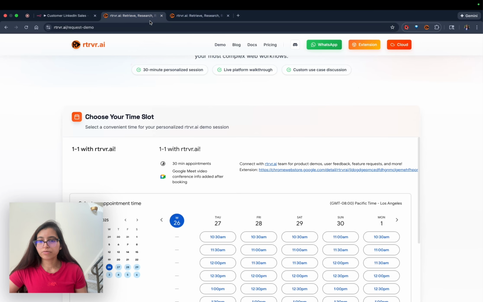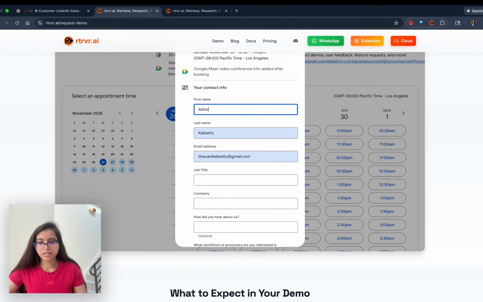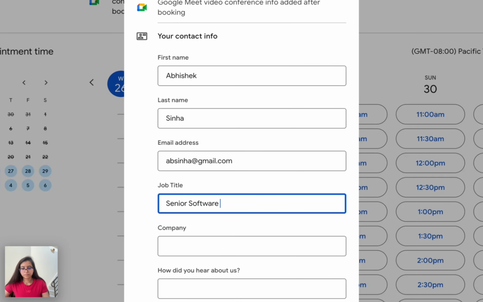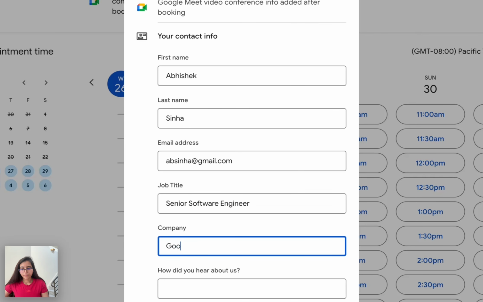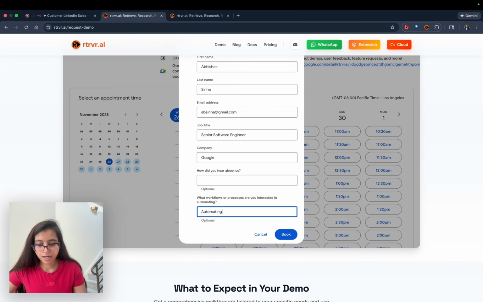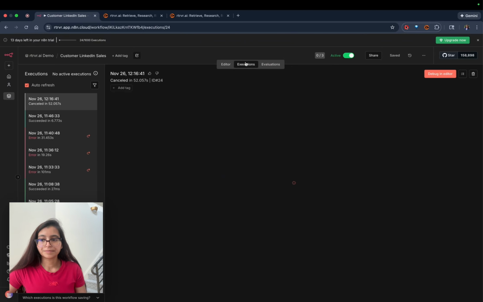Now let's trigger the workflow. Let's say you're scheduling a call with us. I'm giving some test inputs. Let's say this user is interested in automating job applications. So the event has been booked, and shortly the execution should trigger right here.